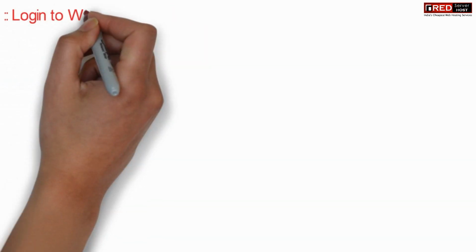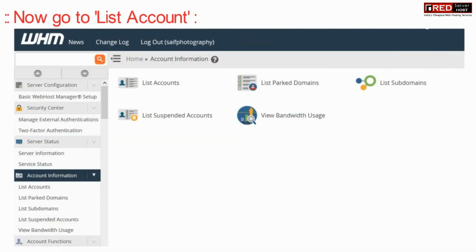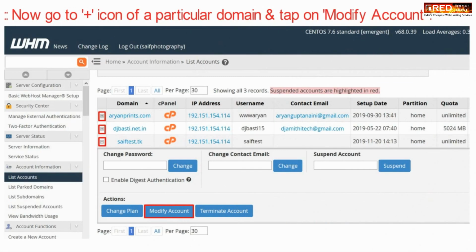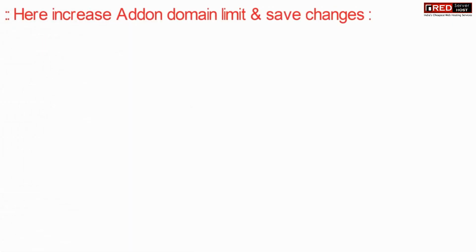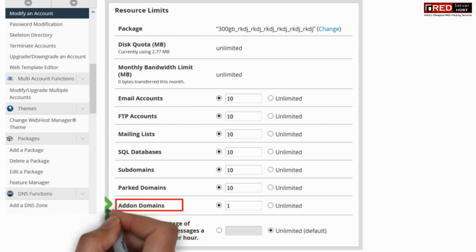In case you are a WHM root or a reseller, then go to the Account Information section inside your WHM and then go to List Accounts. Now here, click the plus icon in front of the domain name for which you are facing this issue. Now click on Modify Account. Now from here, you can increase the add-on domain limit so that you can prevent this problem. And then click on Save.